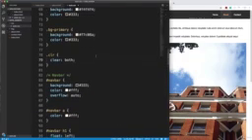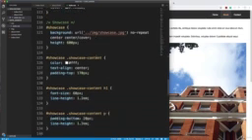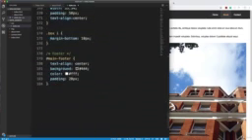Okay, so we'll go to our style sheet, and let's go all the way down. So put in a comment.